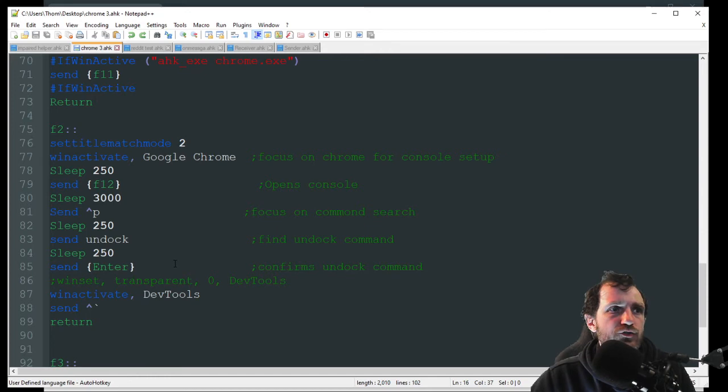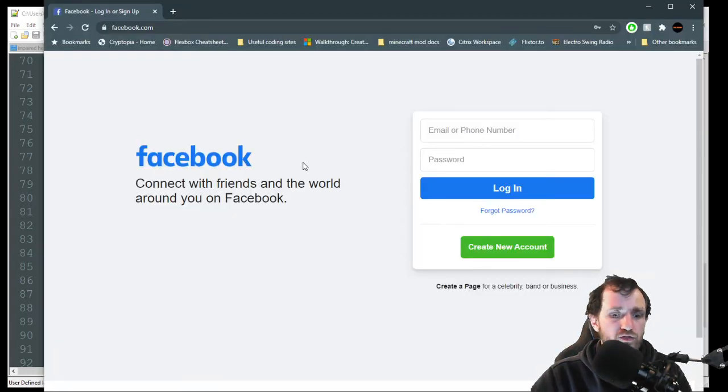So I broke this up into two pieces. The first piece, I'm going to press F2. It's going to set title match mode to 2 just to make my life a little bit easier. We're going to activate Chrome, focus on Chrome. Just a small sleep, give Chrome some time to make sure it's loading. You might have to play with these sleeps. Some of the sleeps I made a little bit longer than usual just to help you guys visually see it a little bit better. It's going to send F2, which opens the console for me. It's going to send Control P, which is going to focus up there. And I probably should do this step by step. So it's going to press F12.